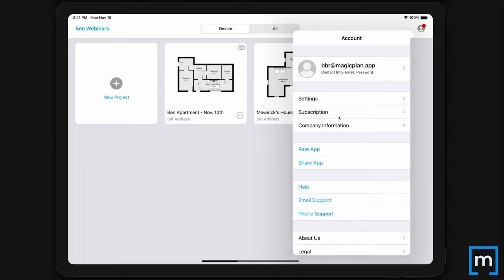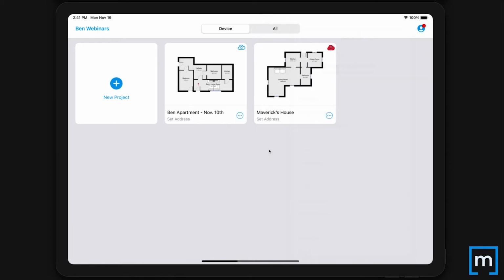Essentially what that means is that anytime you publish something in the cloud, you need to then confirm it and download it locally on your device. After that's been downloaded successfully, you'll see that the red indicator is gone. Now, the blue cloud right here directly pertains to that.